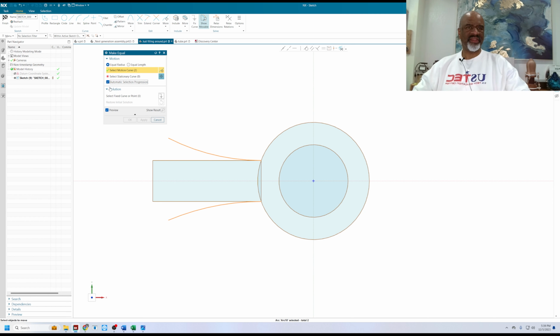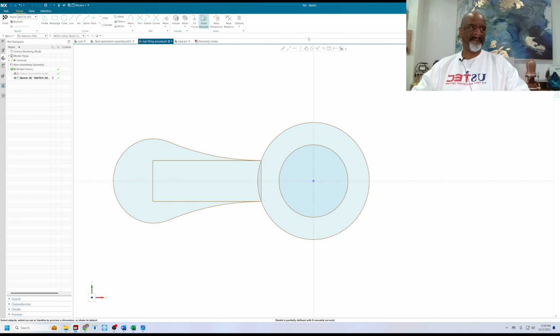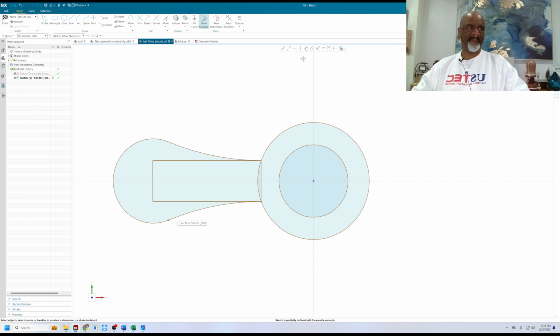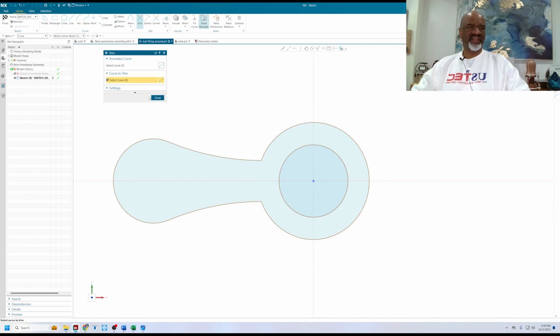I didn't have my automatic selection progression on just then, so I would definitely like to have that on there. And then I'm going to do this, like that, and make sure that they're tangent, like so. Cool. And then trim. All right, so there is the basic shape. I think I'll put one of those there, like that.